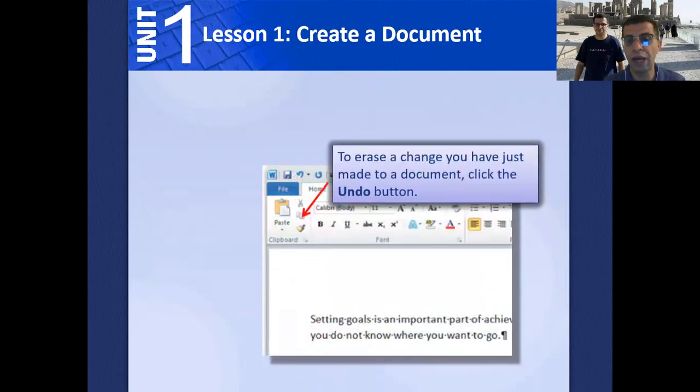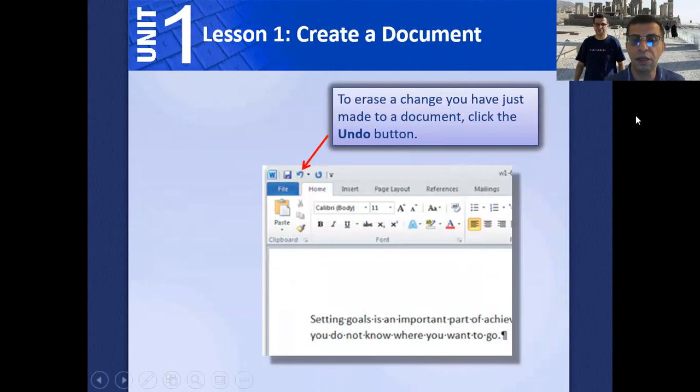Now, when we have a document, we said that you might want to do a redo. Redo is basically the reverse of undo. Undo is to erase a change you have just made to a document. So if you click twice, it will undo two steps, kept in memory. So undo, undo, undo will delete three things that you've done, if you click it three times. One click deletes the last thing you did. So to erase a change you have just made to a document, you click the undo button.